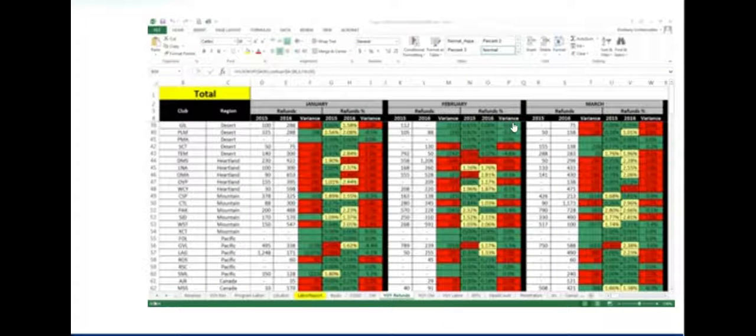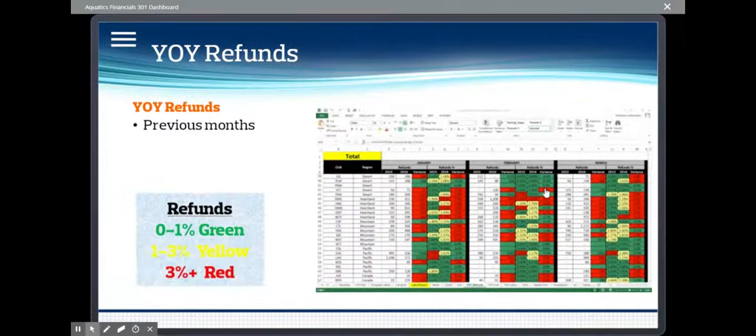Year-over-year refunds shows the amount processed for previous months. Also review this tab to look for trends in the green, yellow, or red refund percentage covered in a previous module.